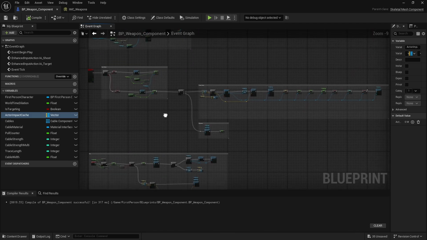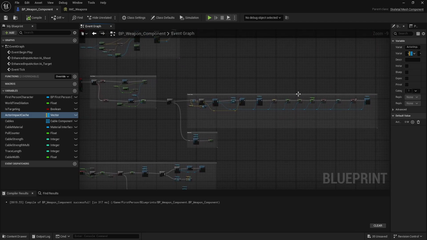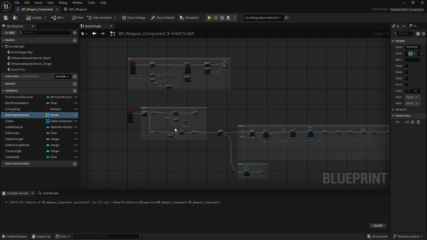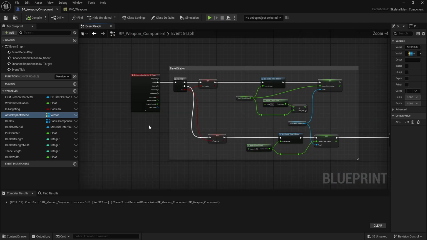Now you're going to see there's a lot of stuff here. Obviously, you can see where we set up the cable component. It's so long, there are so many properties. So what does this do? We'll start with the targeting.